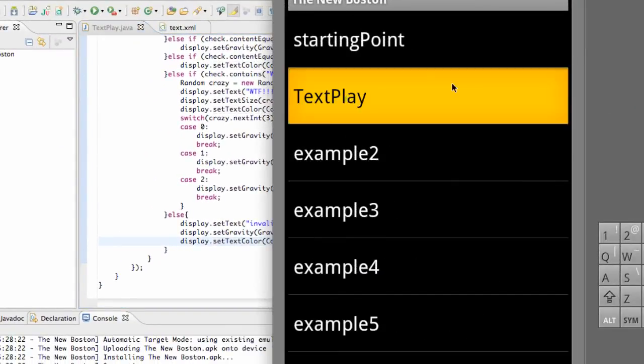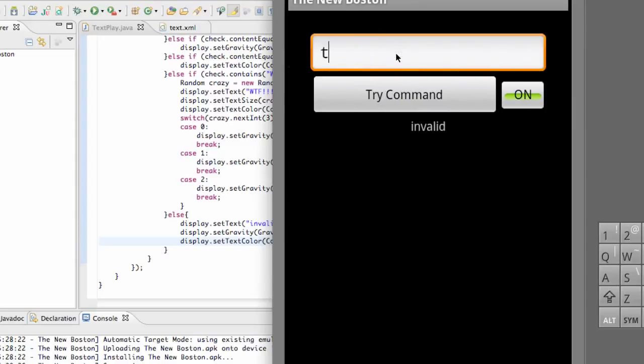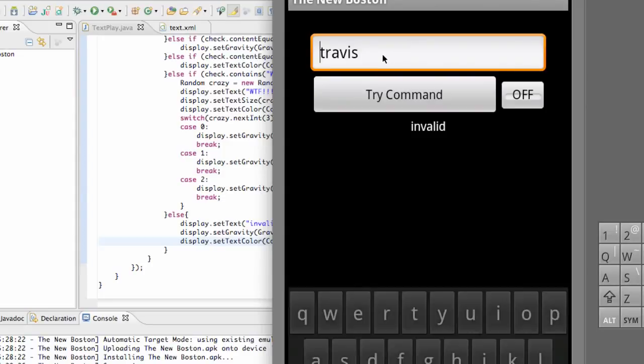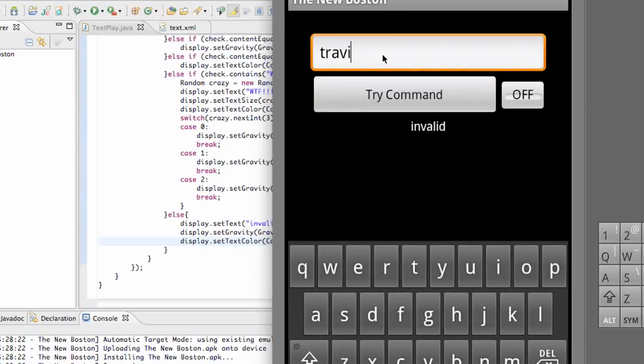And there we go. Here's our Text Play, and we can just say Travis, and we're gonna get invalid. And let's just check some other things. We're gonna say blue, and it's gonna change your text to blue, and also have it become blue. And then again if we say something else, it's going to go back to the invalid. That's basically the last else in our if-else clause.